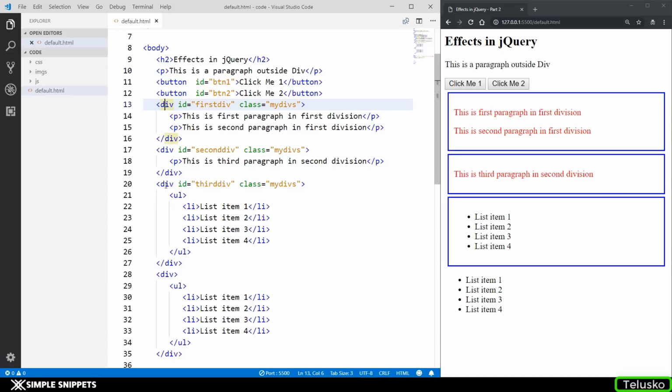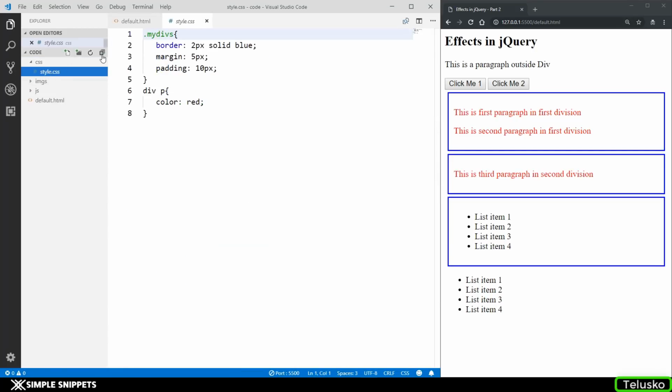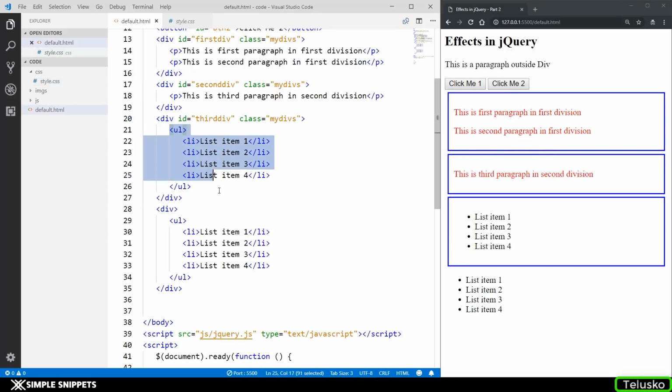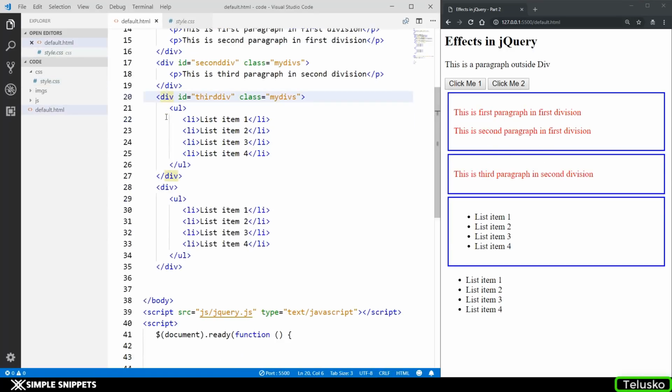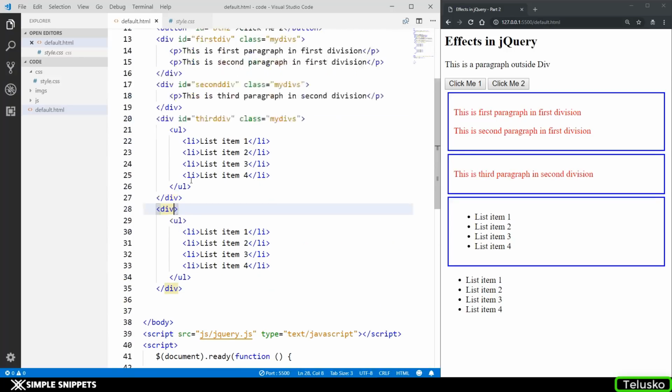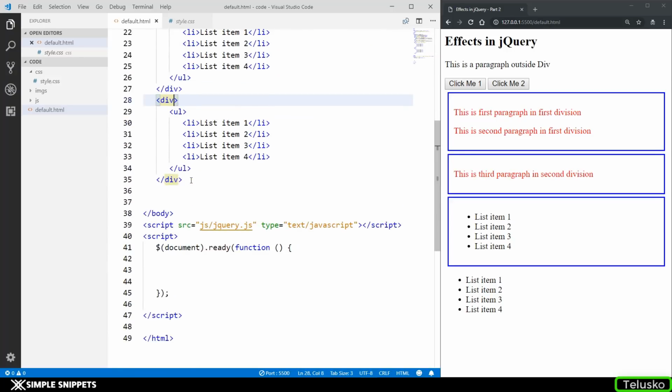Then we have three divisions with their respective IDs and one class. We also have an external CSS file, which gives the border and the red color to these paragraphs. Then we have an unordered list inside this third division, and another unordered list inside the fourth division, which does not have any ID and class. So that's about it. You can just pause the video and type out this code if you haven't already.